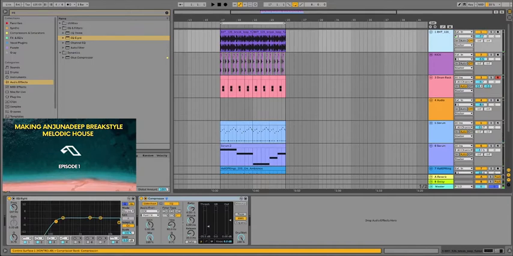Now we need to EQ these a little bit because I don't like how it sounds, but let me see if I can find another sample that might work. Might be okay. Look. Nope. Samples, hats, drum bass, and we want a loop.